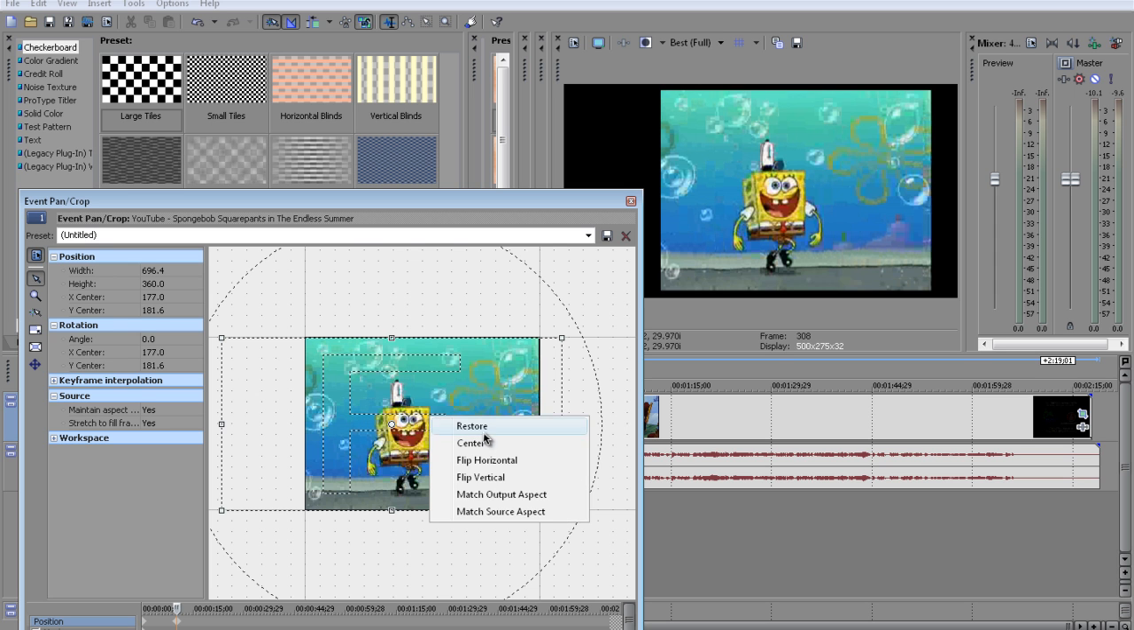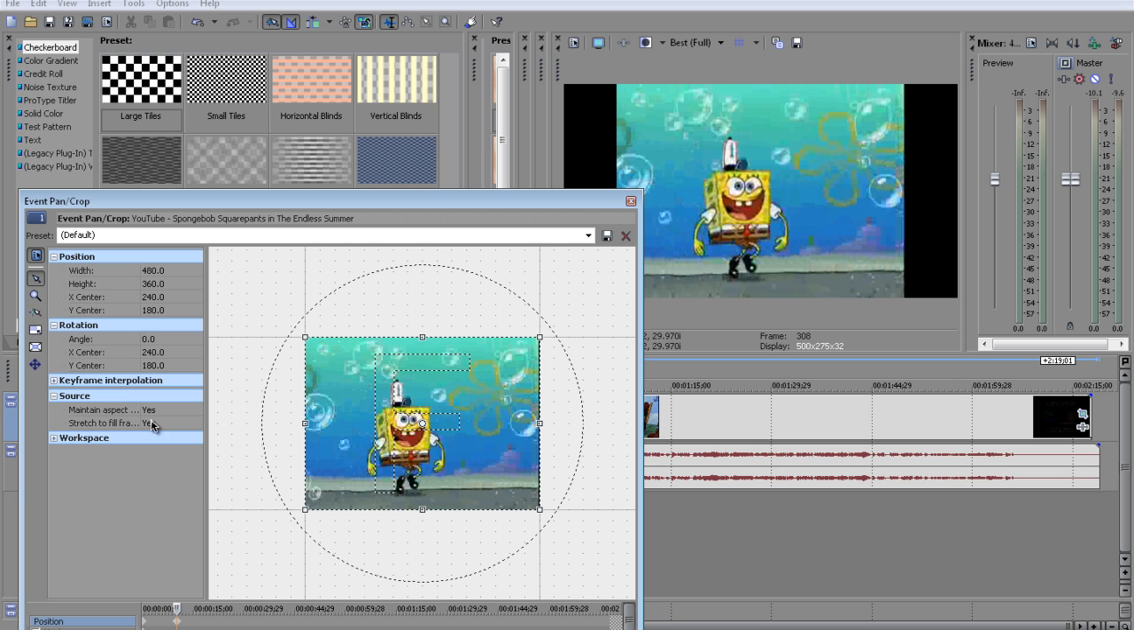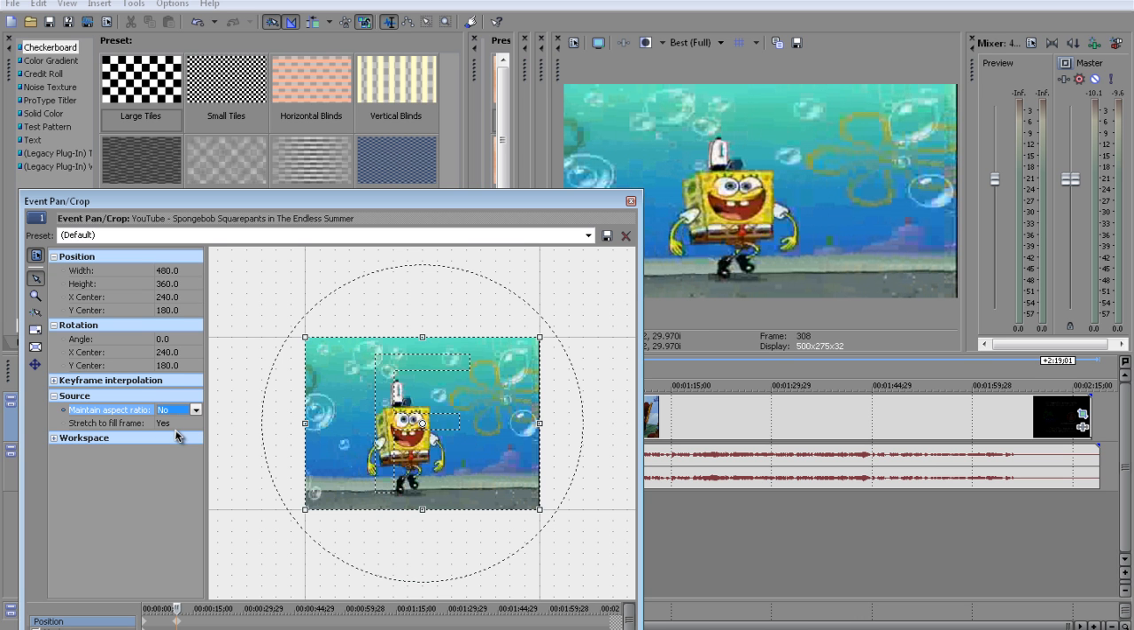But let me just restore that to how it originally was, and then to make it widescreen, you're gonna go to source, just plus that, and then you maintain aspect ratio. That's what that says, and you're gonna click no, and then as you can see, it's now 720, but there's a little line of black. How do you get rid of that? Just take this and move it slightly that way. There you go, full 720p.